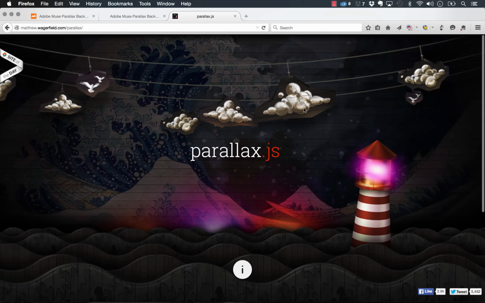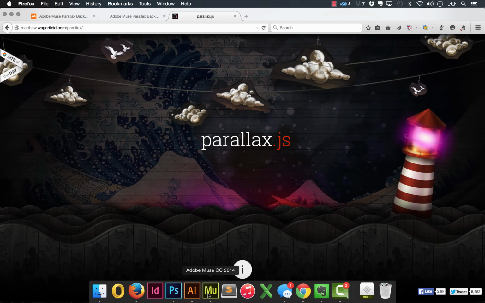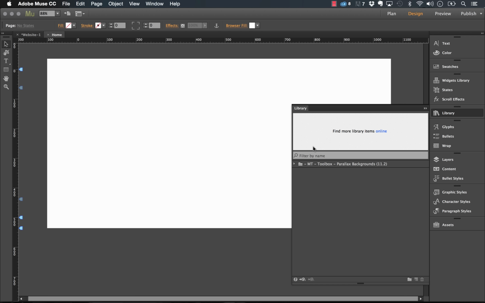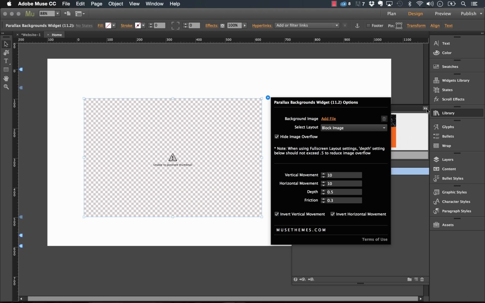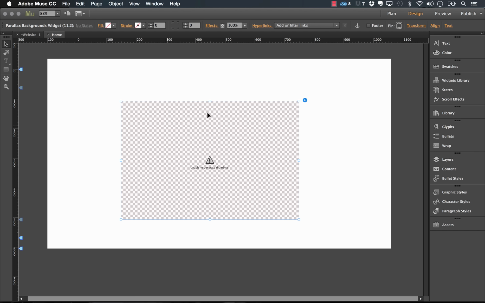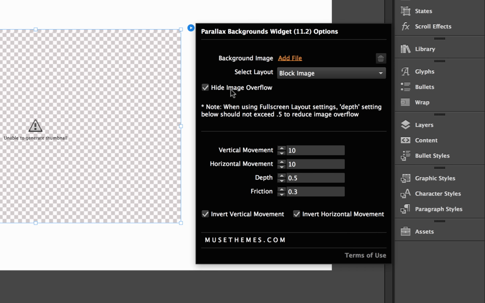There's a couple of different ways you can use it. So let me go ahead and jump into Muse. I've already downloaded the widget. So as we can see on our library panel here, we have Parallax Backgrounds 11.2. So let's drag it out on the page and we'll run through some of the setup options. So as you can see, we have just a blank frame here for now. And if I bring up the flyout panel, we have a couple of setup options here.